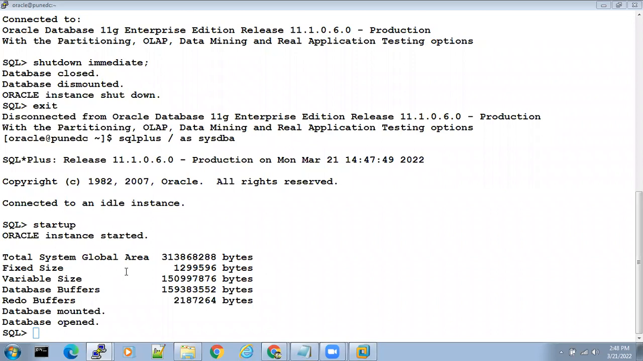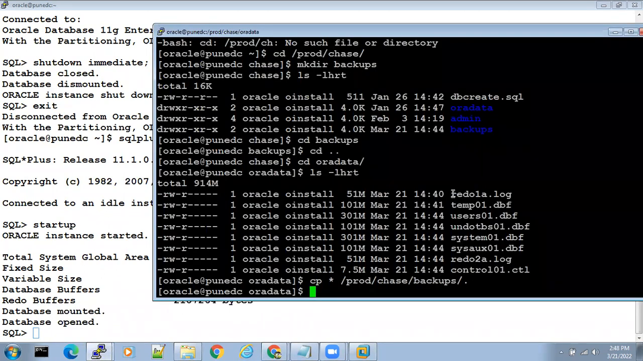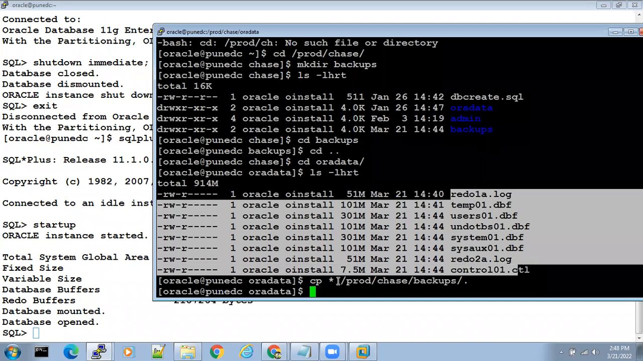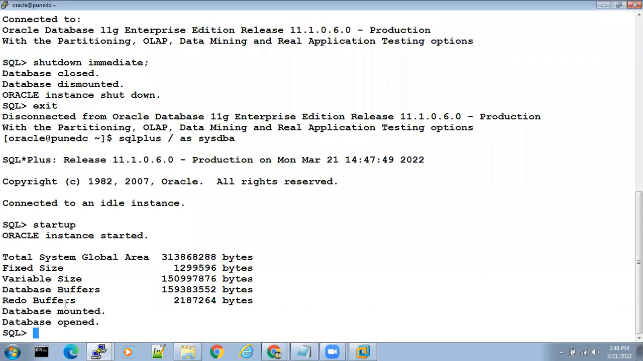Yes. How much time are users getting interrupted in this method? Until the backup is finished. No 4 minutes, no 3 minutes, until the copy is completed, until the database files are copied to the backup location. Until the backup is completed, the users are interrupted and cannot connect to the database. This is the first method, the first method of cold backup. Everyone understood?